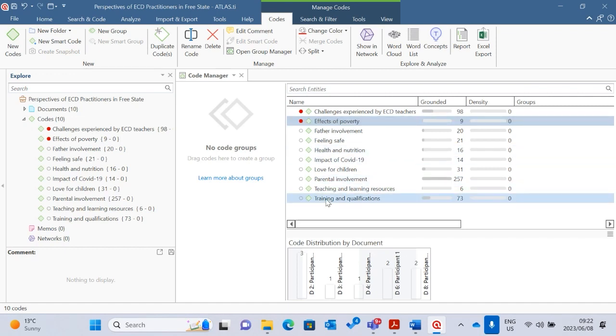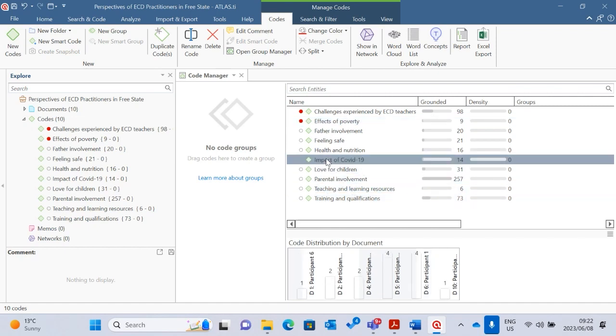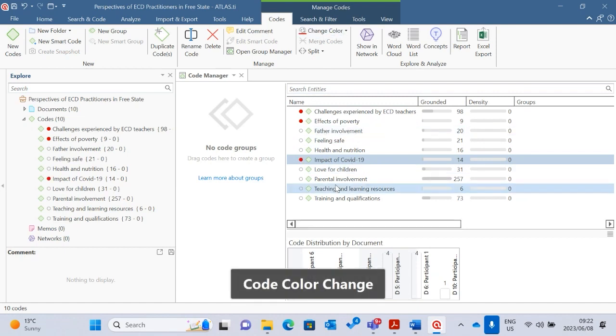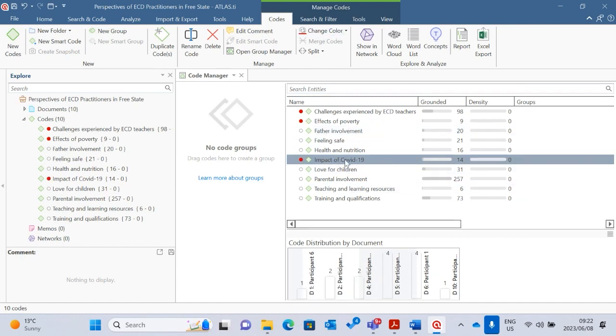What else is negative here? Training, teaching, parental involvement, love, COVID-19. So they talked about the impact of COVID. So it's something negative, so I also give it a red.